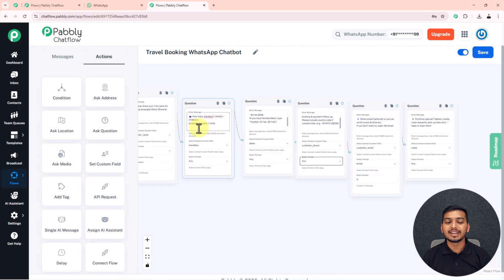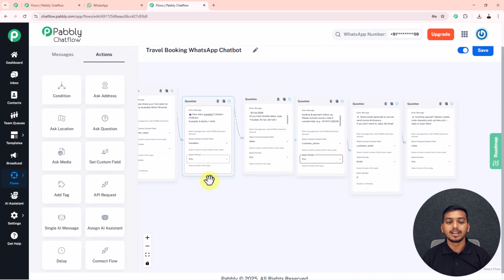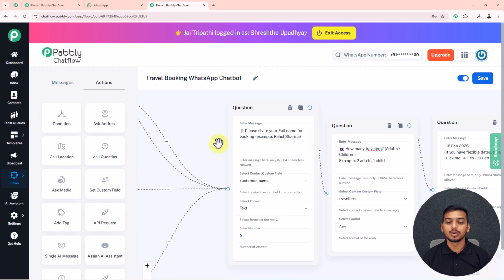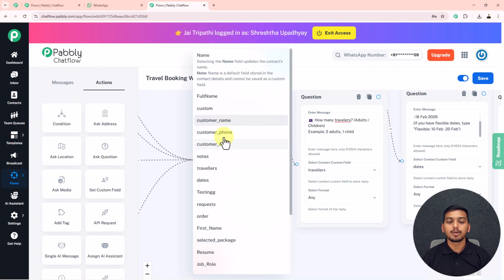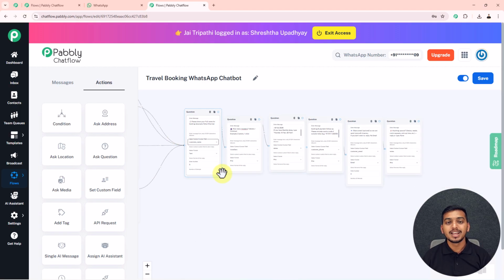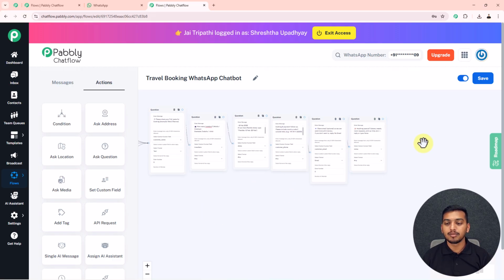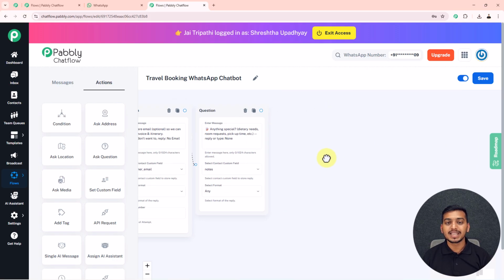So here I have entered this text inside each of my question buttons. I have also selected their respective custom fields and format. Now inside this first question button you can see I have changed this contact custom field to this customer underscore name, because this was the actual contact custom field which I have created to store the name given by my customer. And now for my next action step I want to send my customer their order summary.